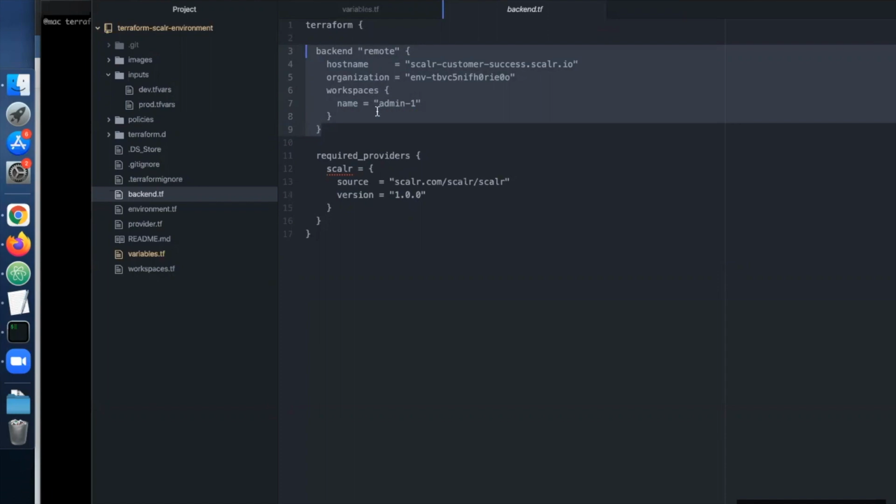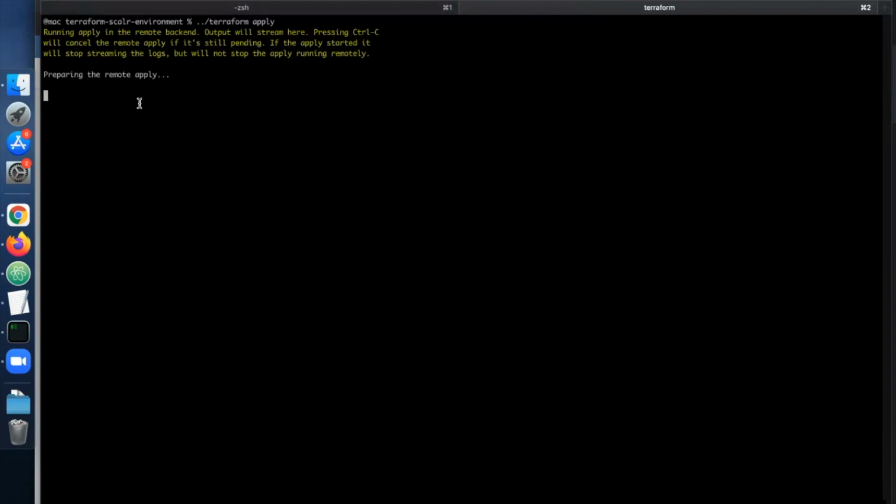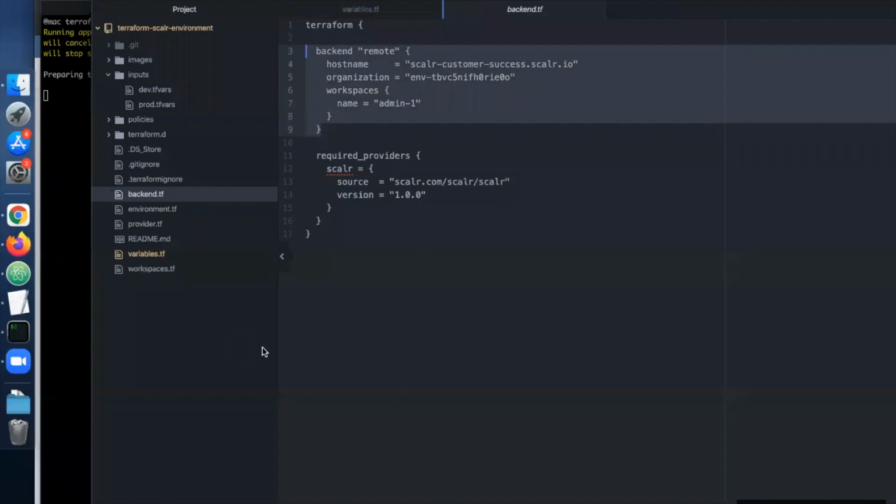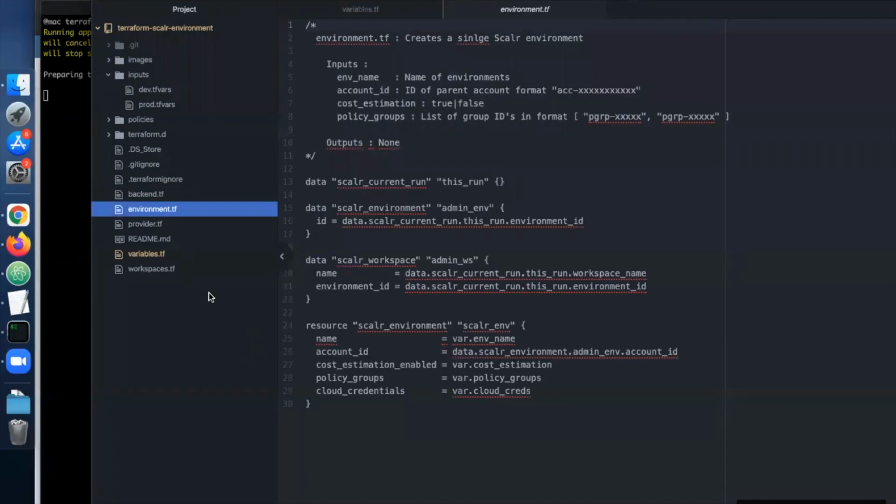So now that we've told it that it should use Scalr, we can just jump to running a Terraform apply. As this apply is running, what we'll see is that it's going to call out that it's using Scalr as that remote backend and provide us a URL. While that's going, we'll come back to that. I'm going to show you a little bit about the provider code that we're actually using to do this.